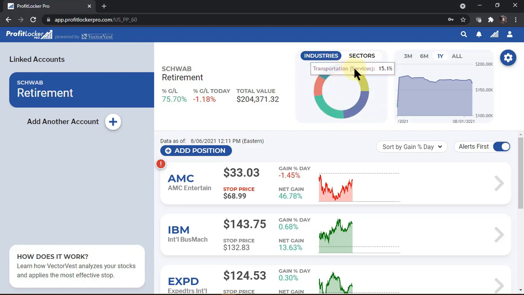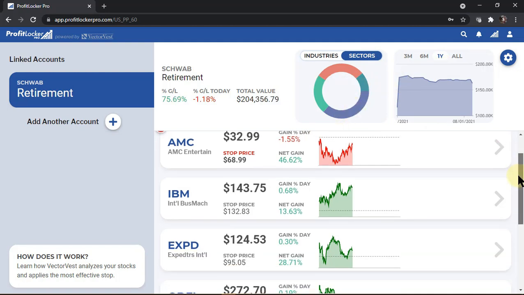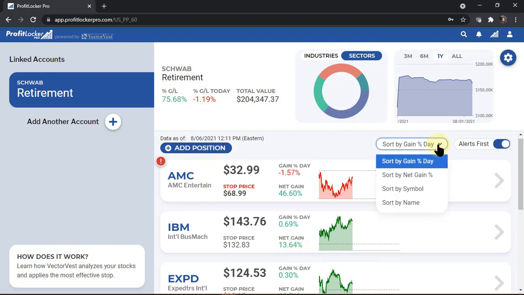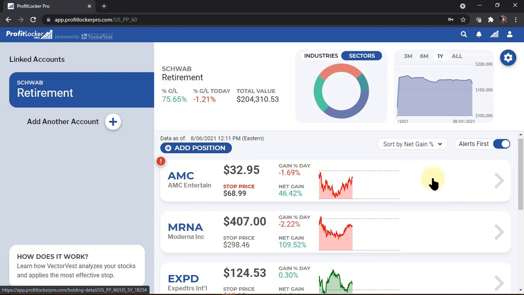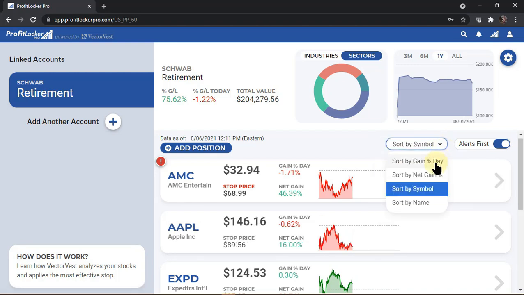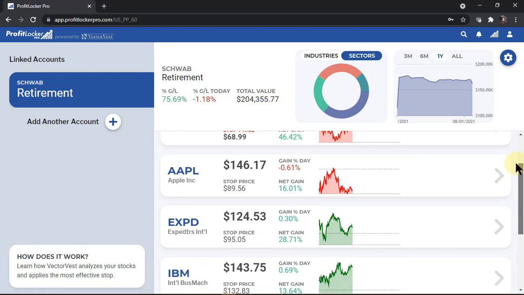Okay, so you can just kind of hover your cursor around there. You can see what the sectors look like. You can even get some snapshot chart performance here, that kind of thing. When we get to the positions here below, we can sort by gain for the day. We can sort by net gain. We can sort by symbol or even sort by company name.